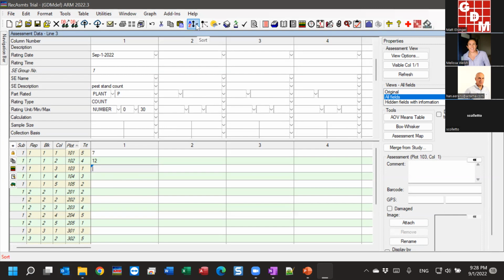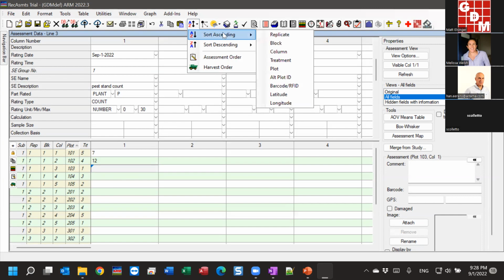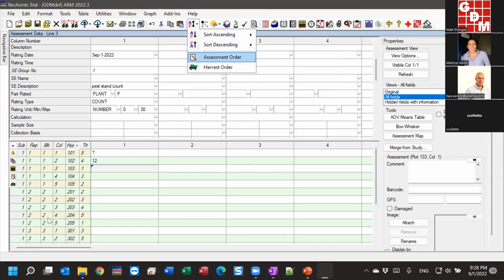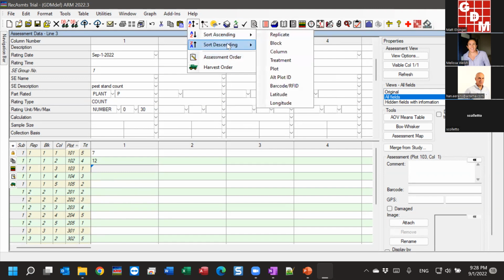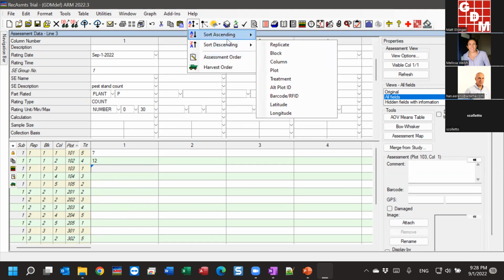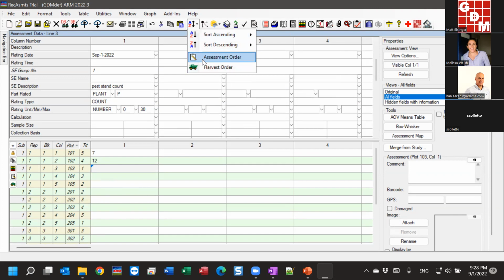So there is a sort up here in the toolbar. You can sort by replicate number, block number, column number, any of this information. You could sort the table down below here by either ascending or descending. But probably more useful specifically for this situation is to utilize an assessment order or maybe the harvest order. Those are defined on our trial map.